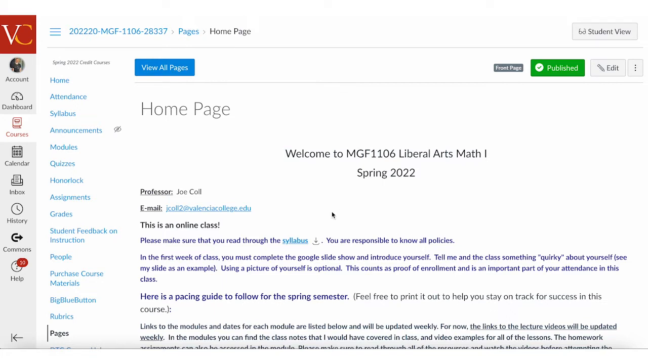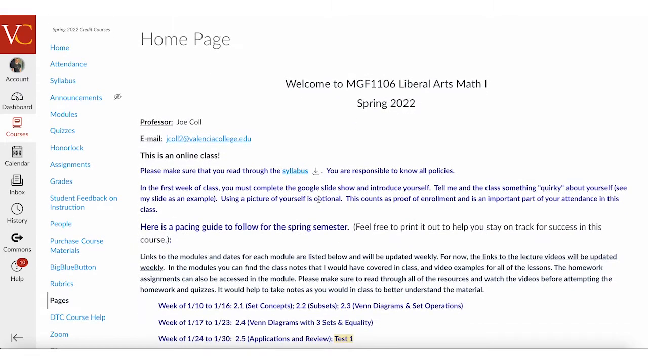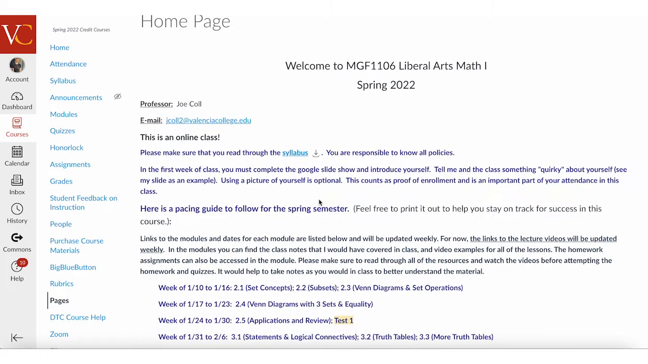I just want to go through some features of Canvas, specifically if you're in my online class, a mixed mode class, so that you'll know where to find certain features. You want to familiarize yourself with Canvas because this will be the platform where you'll find most of the information.